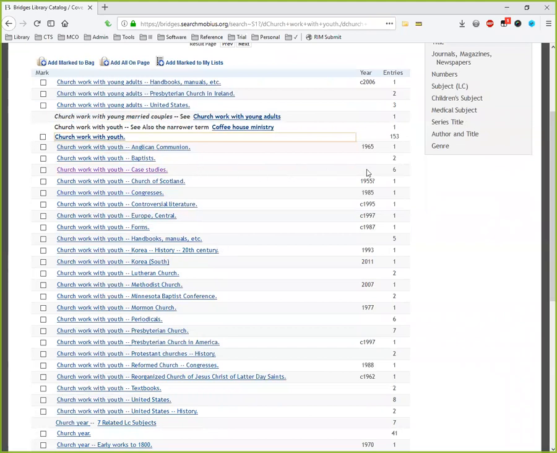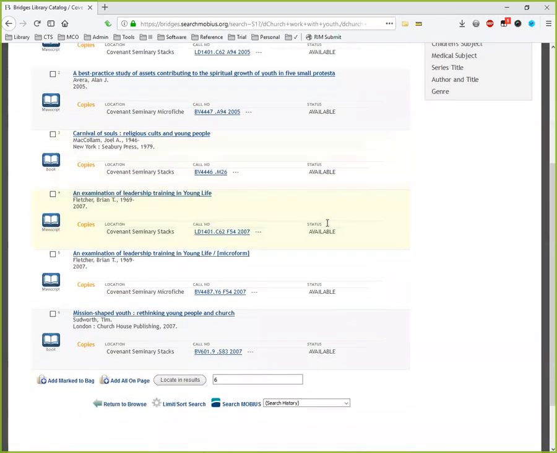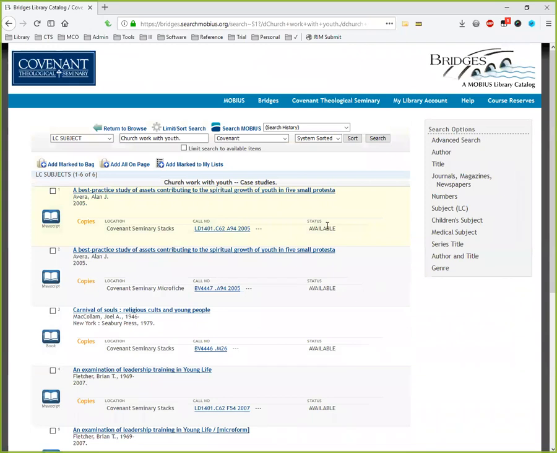There's also these 6 case studies about youth ministry. And we can go down a little further. Here's church work with youth in the Presbyterian Church in America. We even have a book specifically about that. If I want to see what's categorized under any of these headings, I just click on it. So church work with youth, case studies, I can see those 6 case studies and where to go in the library to get them.